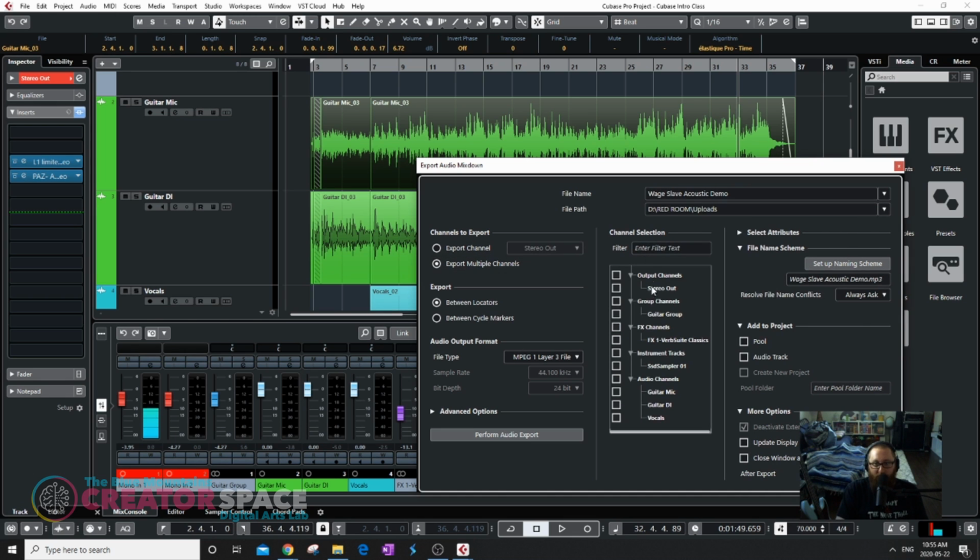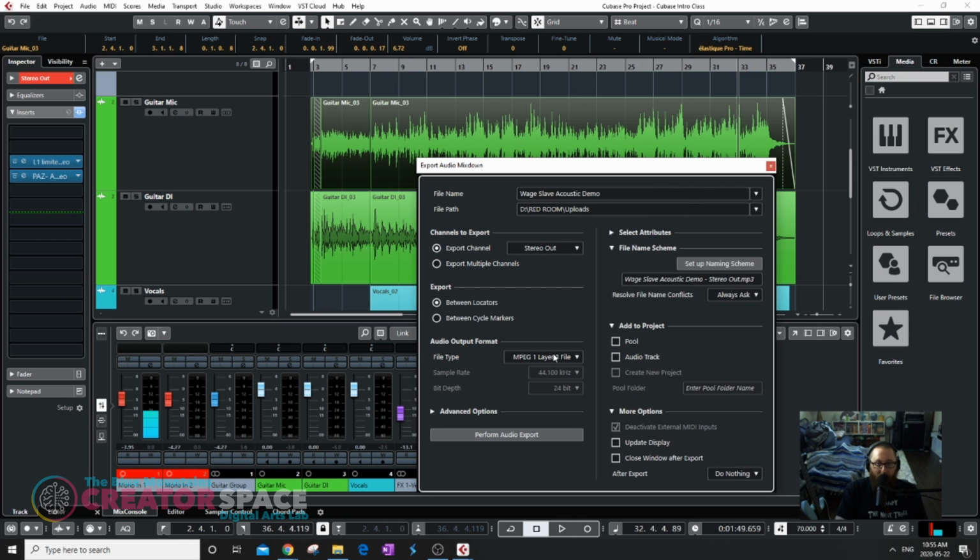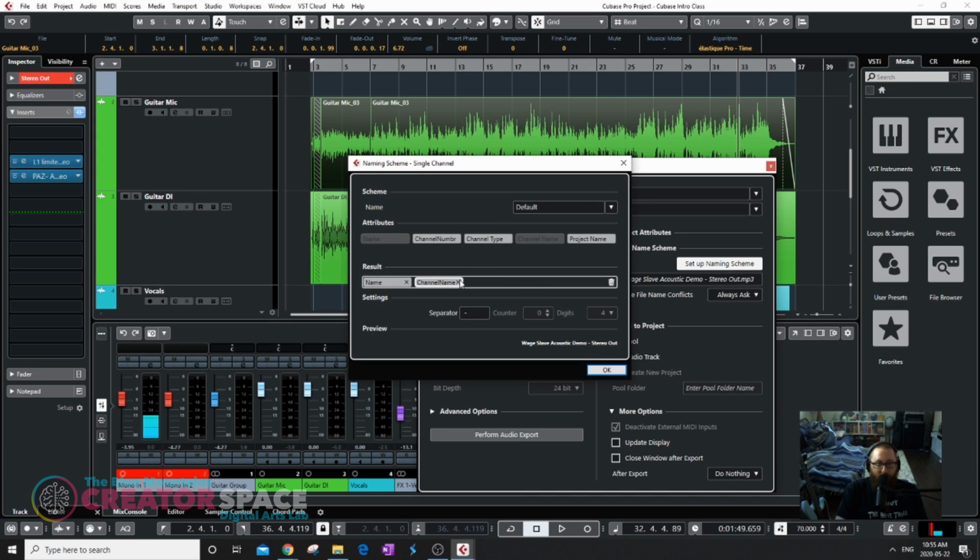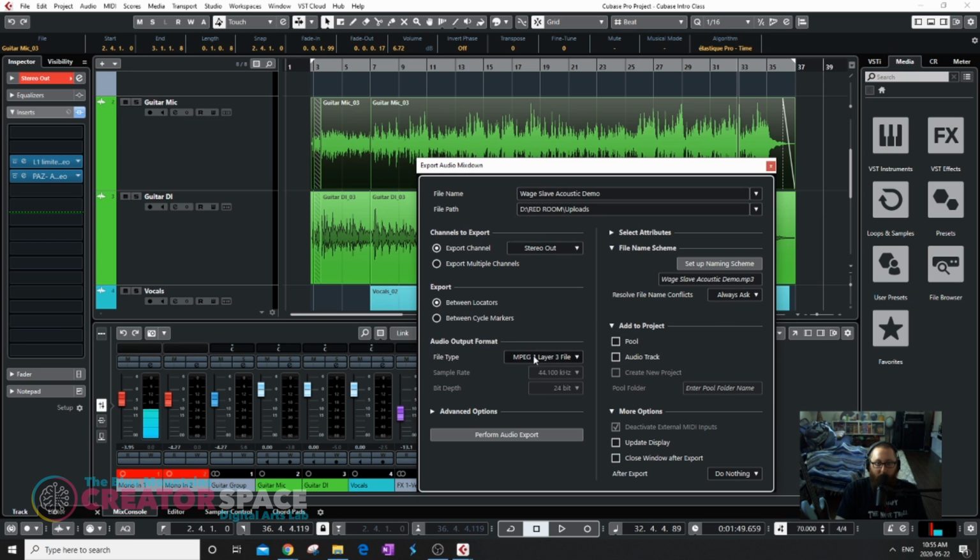You can export individual channels too if you want. If you're doing it for collaboration, that's helpful. But in this case, we just do the stereo out. And naming scheme, I don't want it to say the channel name. I don't care about that. So yeah, I'm going to do it as an MP3. You can also do waves, various other lossless files, but typically wave files and MP3s are the only ones I ever bounce.